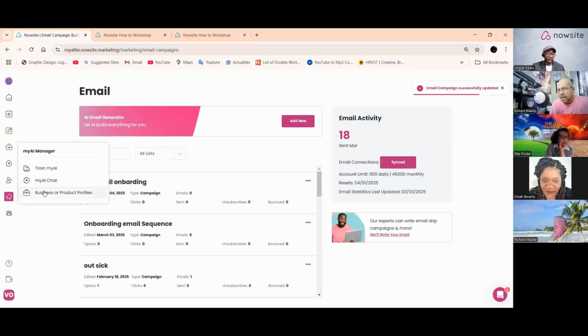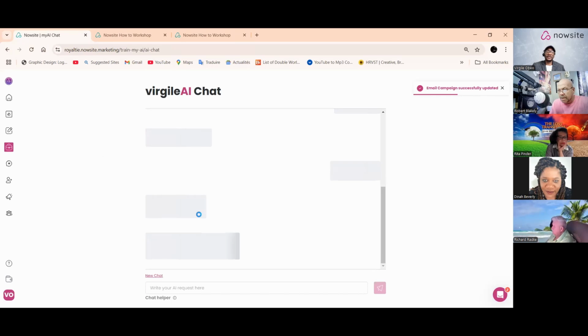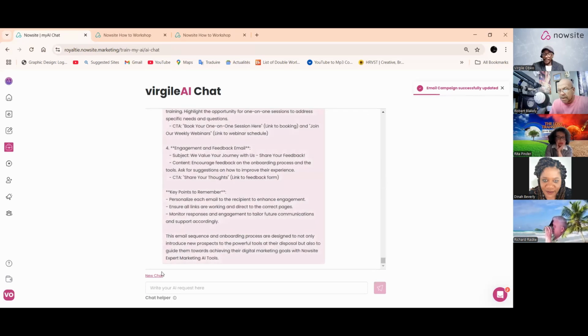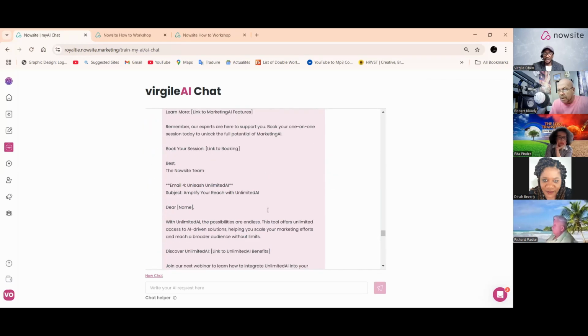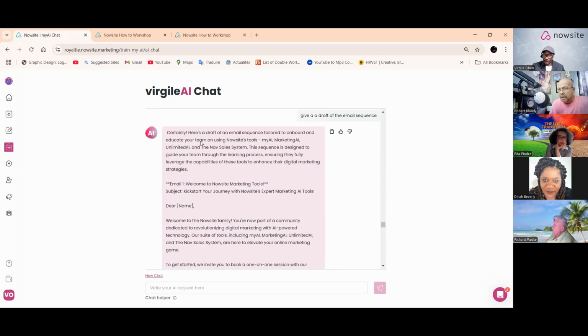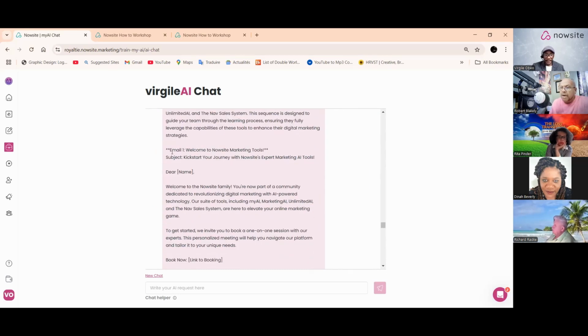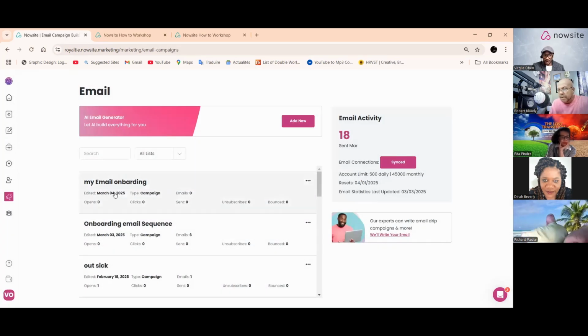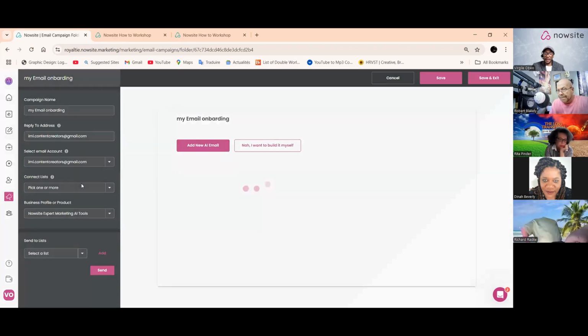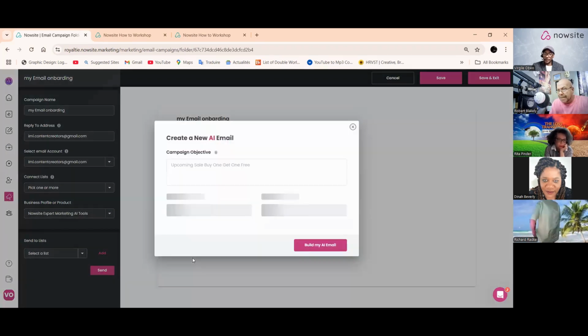I'm just going to go back to my chat. And this is where it's interesting, for example, to have already copy pasted what you're going to get from the AI in terms of sequence so that you don't have to come back to the chat. Here, for example, I'm going to start with the first one. So I copied the first sequence, or the first email. I'm going to go back to the email tool. This is the first email. There's nothing here. Add new. Perfect.